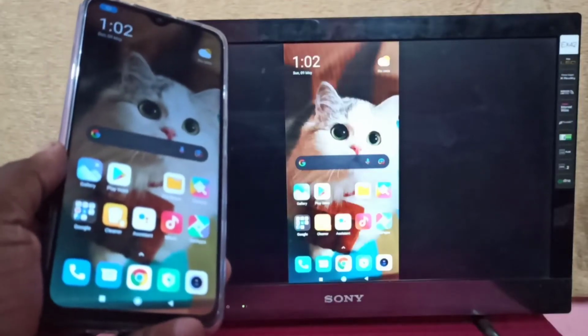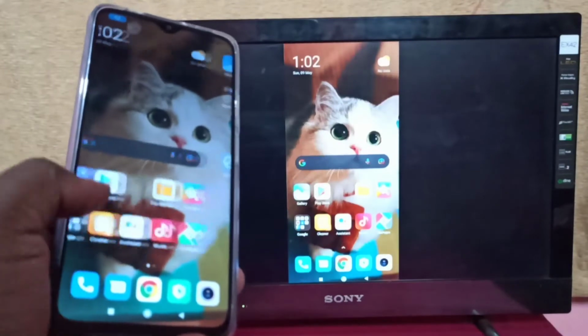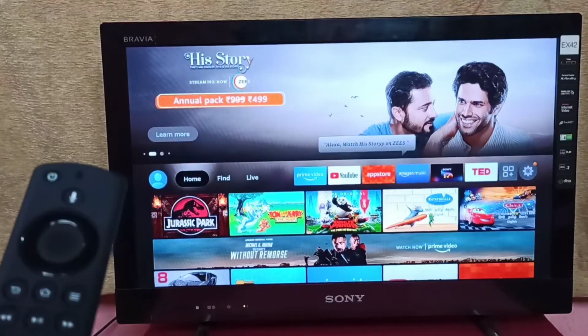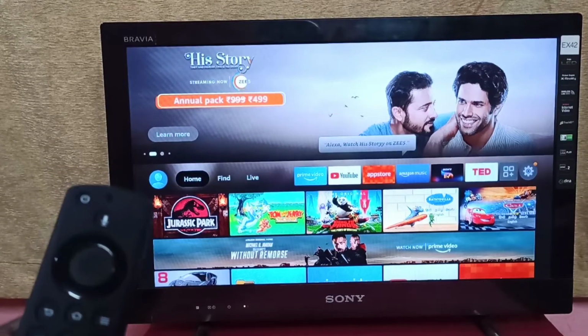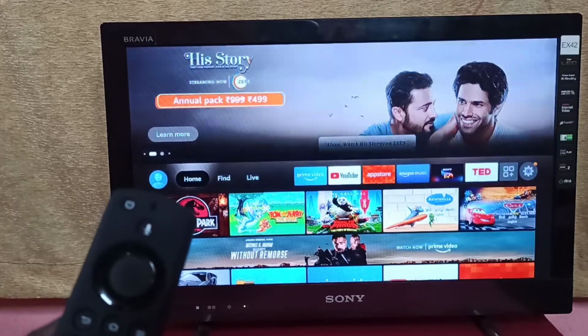Hi, in this video we will be checking how to screen mirror Redmi phone to Amazon Fire TV stick. This method works only when your phone supports Wi-Fi direct feature.